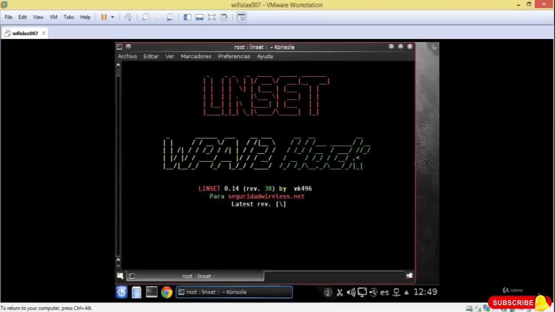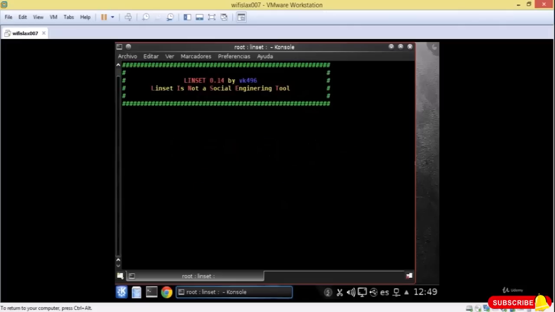Now linset is starting, and it only works when it gets our external wireless adapter. If you want to use your internal wireless adapter, then you have to either install Wi-Fi Slax on your physical machine or make a pendrive bootable with Wi-Fi Slax and then run it. You can download the ISO of Wi-Fi Slax from the internet; for this, go to Google and type index of Wi-Fi Slax ISO.